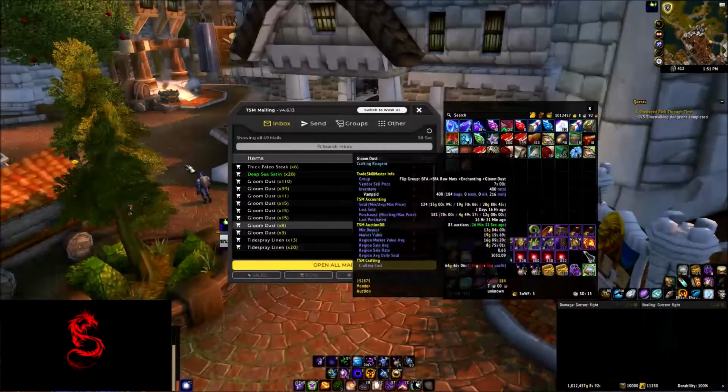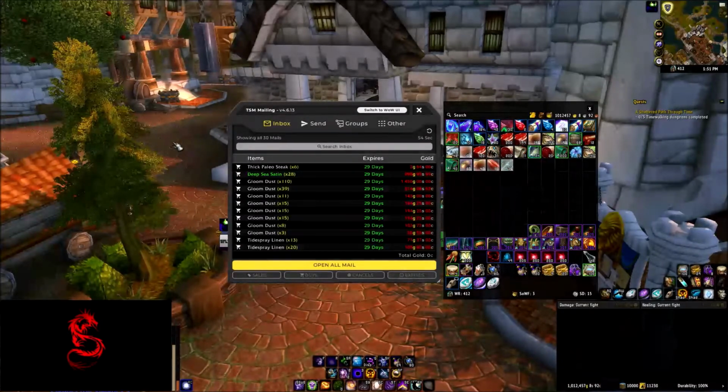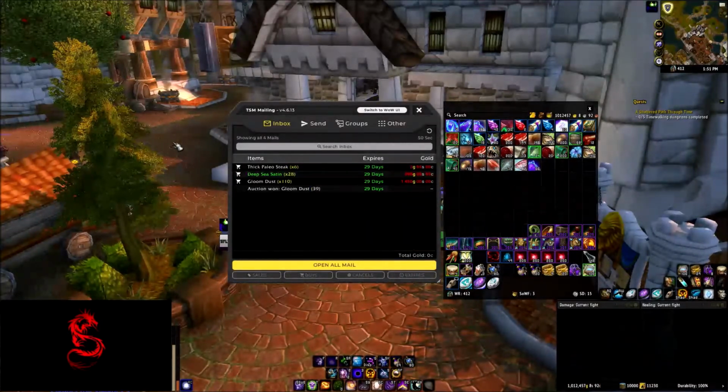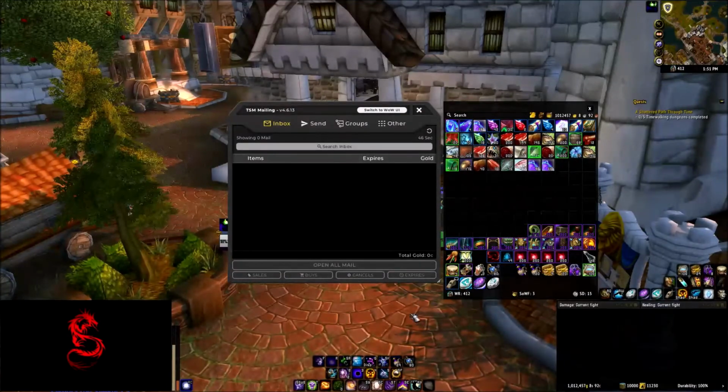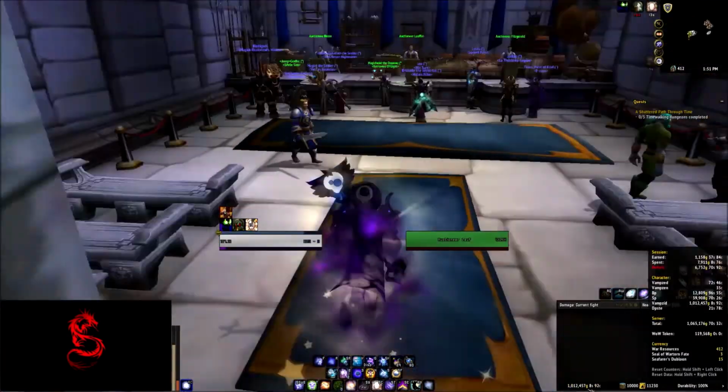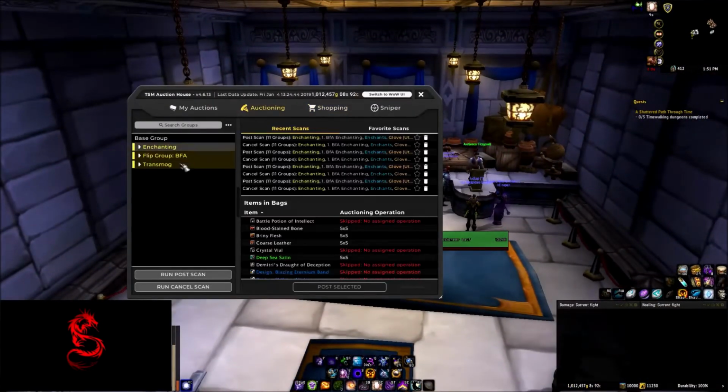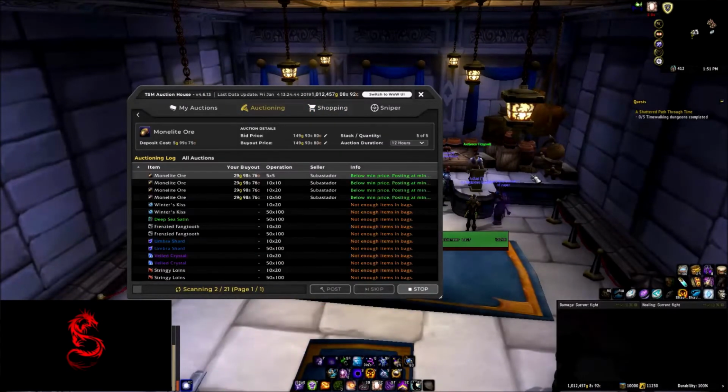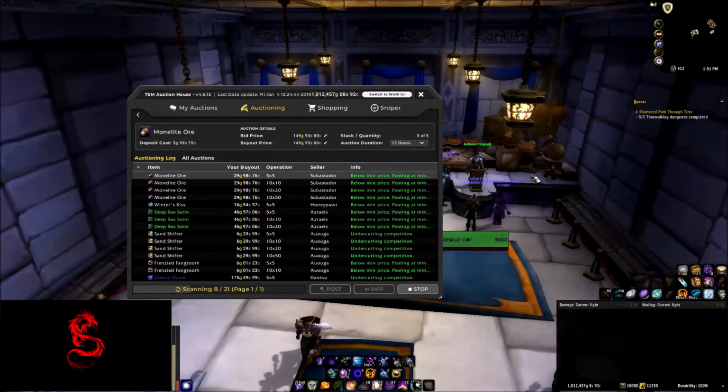Once you've bought everything you decided to invest in, be sure to grab it from the mailbox, and then all you have to do is run a post scan for this group and then just let your auctions sit until they expire and repeat this whole process over again. I generally do this twice a day, which is why I have my time limit set for 12 hours, so I can get a fresh listing of all my materials consistently.